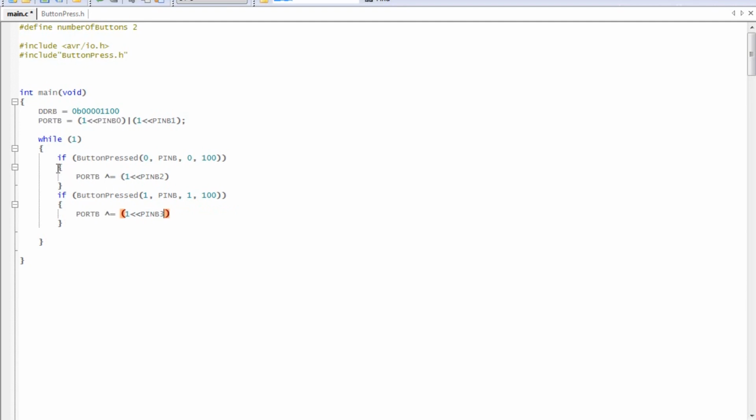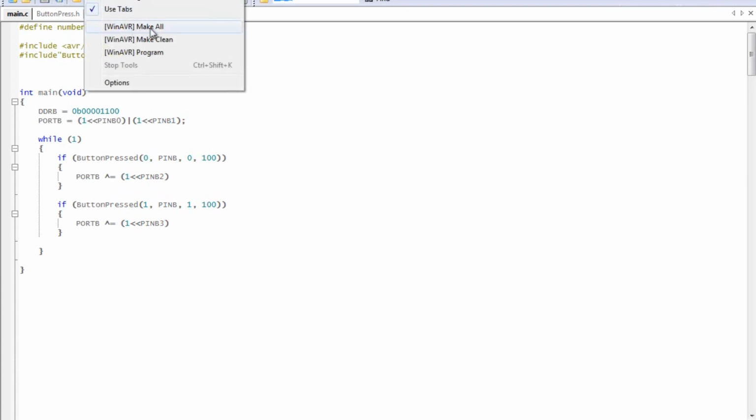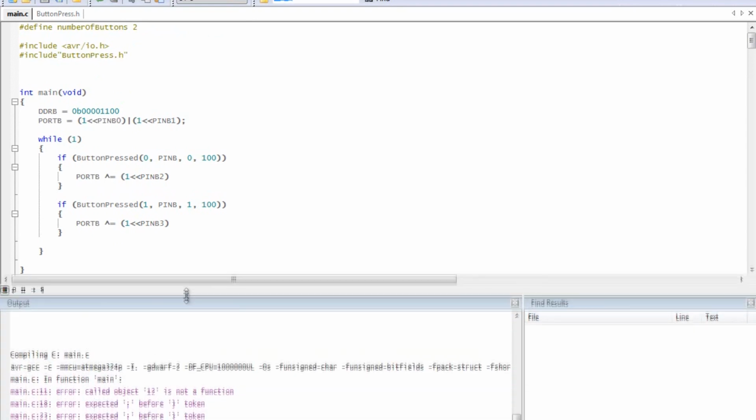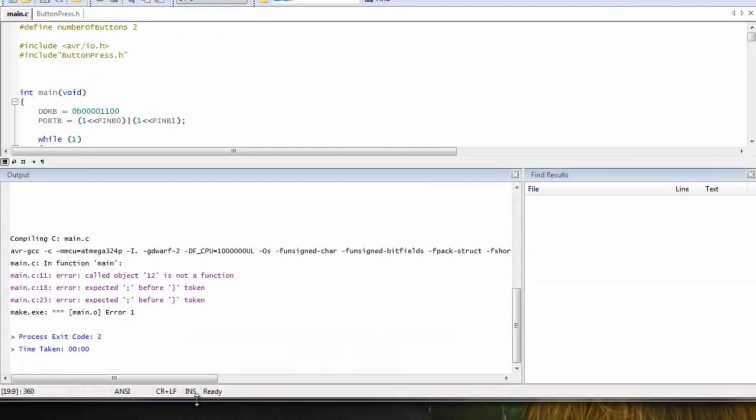We don't actually need these. These are actually overkill. I could just put these statements right after the if, but I'm going to keep them in there just for the heck of it. So let's see what else we need to do. I'm going to go ahead and make all. Let's see if we got any errors there. I'm going to bring this up here, and it looks like we do have some errors.